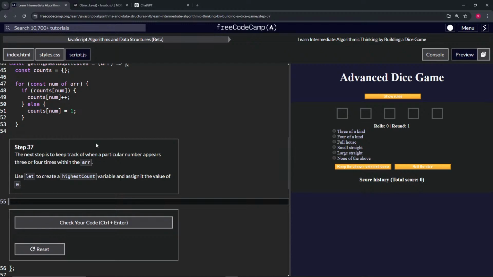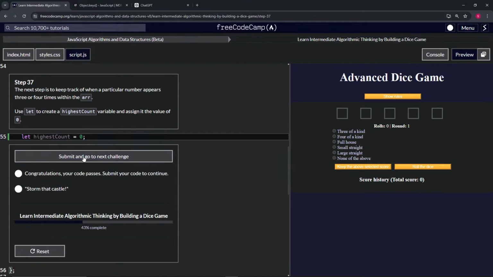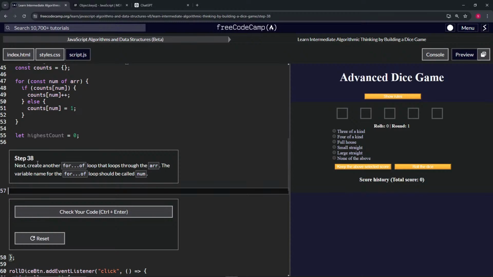Anyway, so yeah, let's do that. So the next step is to keep track of when a particular number appears 3 or 4 times within the array. The thing about giving constructive criticism to ChatGPT is it doesn't have feelings to feel bad. It's just, oh, you're right. Come on now. Okay, use let to create a highest count variable and assign it the value of 0. All right, so we'll say let highestCount equals 0. Let's check the code. Looks good, and submit it. All right, now we're on to step 38.